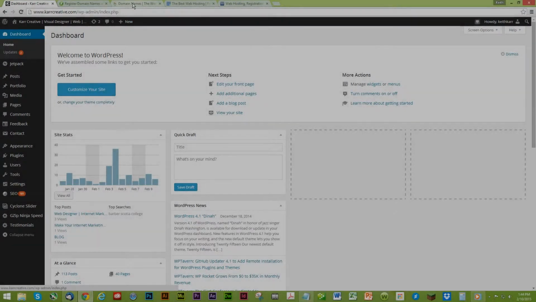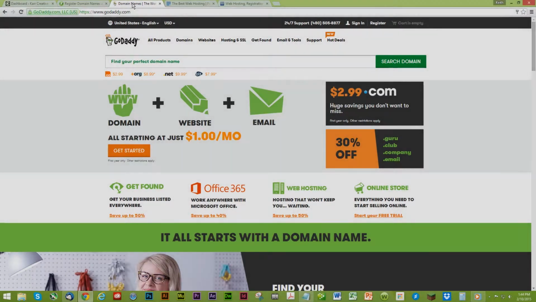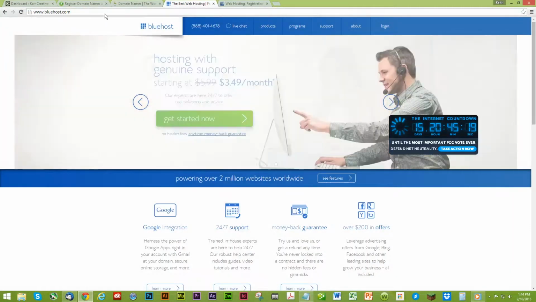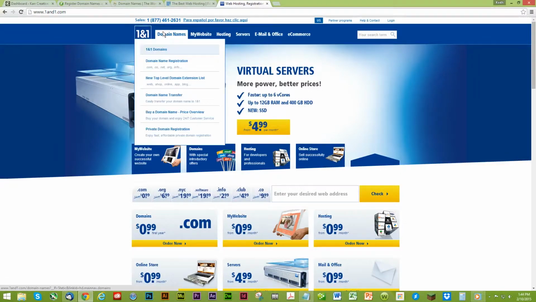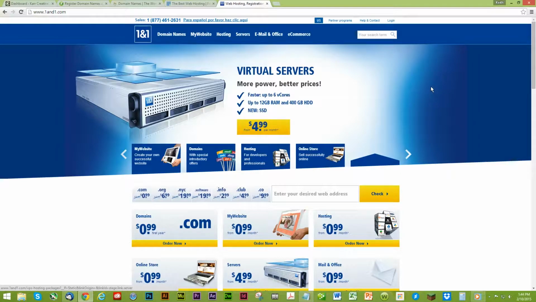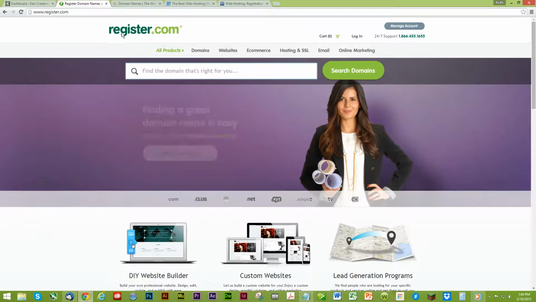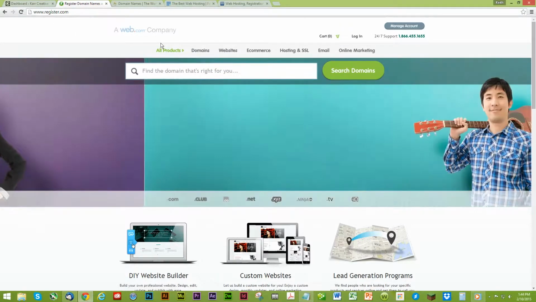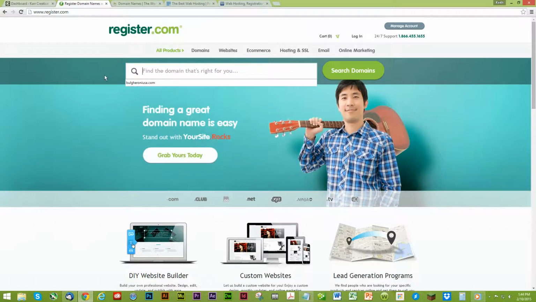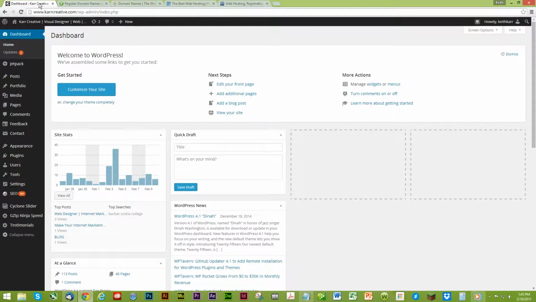Once you've secured your hosting with either GoDaddy, Bluehost, or 1&1, which I'm with, you can have them turn on your WordPress, as well as secure your domain name through them. If you want to do it manually, you can go to a website such as register.com and secure your domain by searching sites and so forth. Then you will get a username and a password, and you just log into your dashboard.